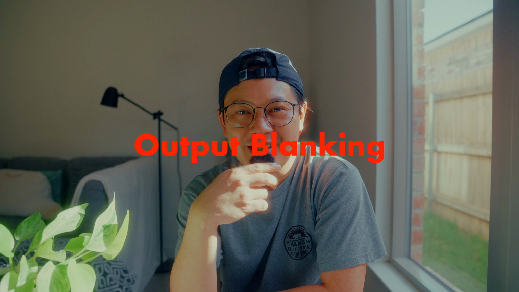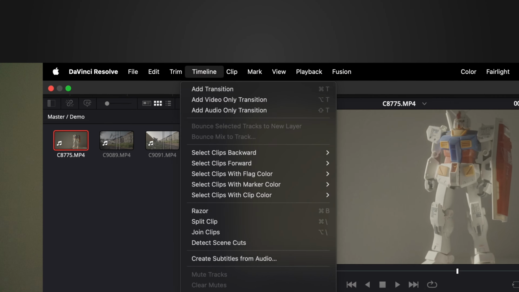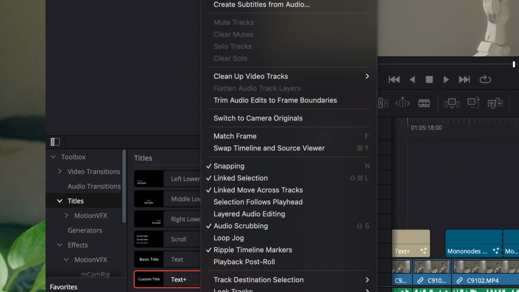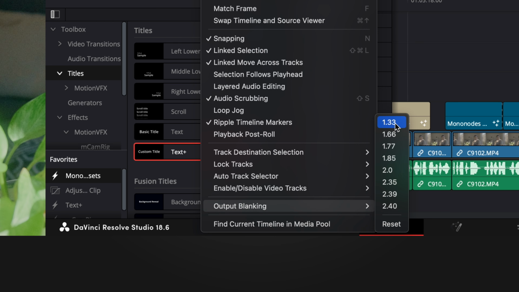The blanking preset is the black bars you can see at the top and bottom, sometimes on the left or the right side, depending on the aspect ratio that I want to mimic. DaVinci Resolve also has its own built-in blanking preset under the timeline, but the difference is you cannot mix two different aspect ratios in one timeline. That's why I like the Mononodes Blanking preset, because I can mix and match different aspect ratios in one timeline.